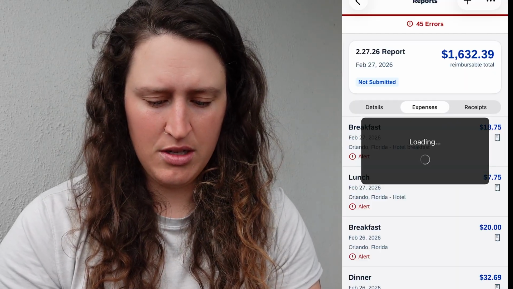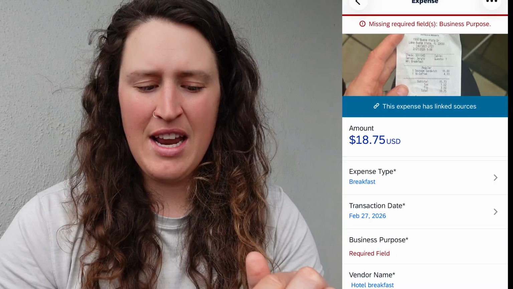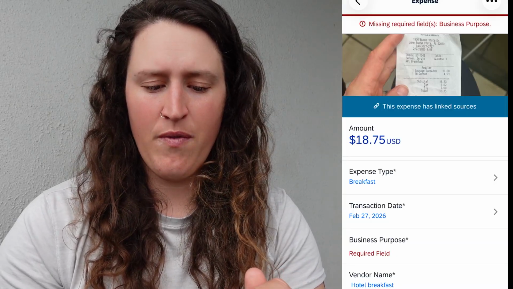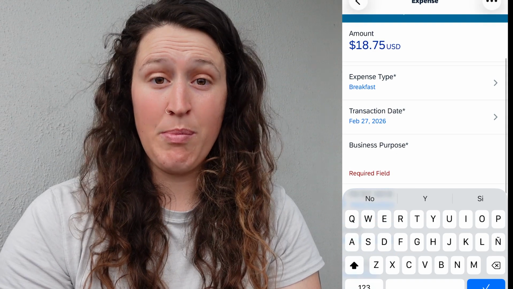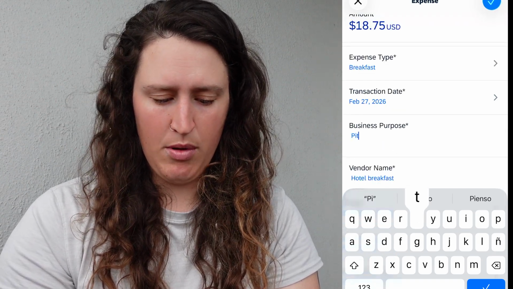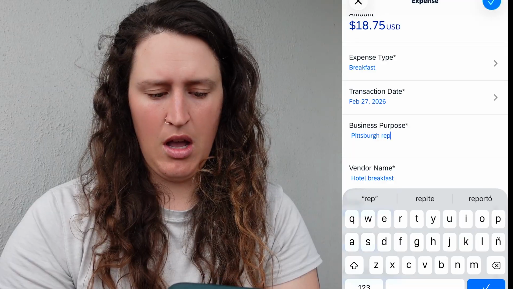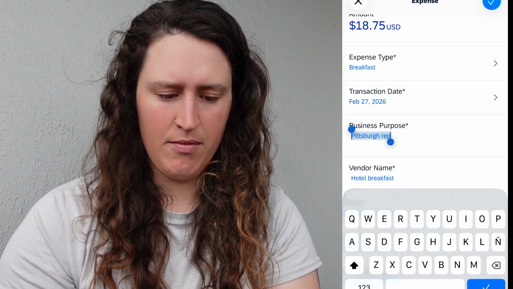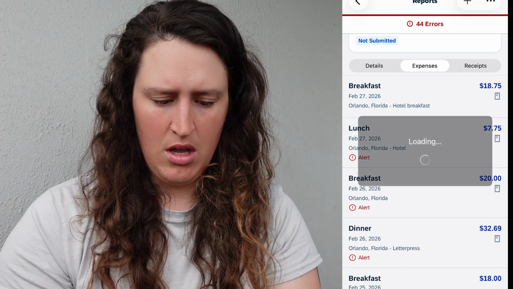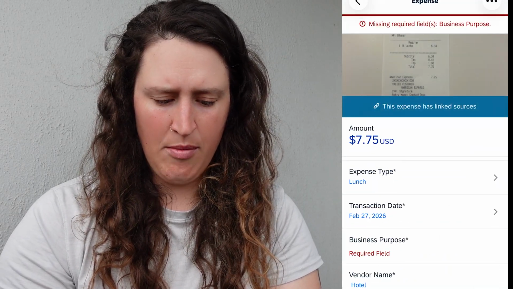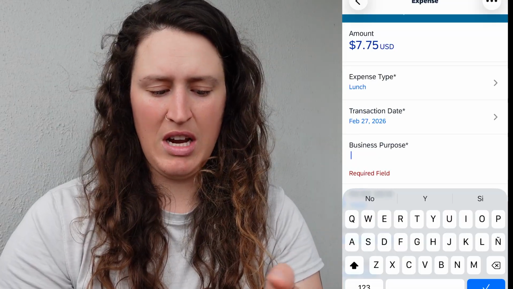So breakfast. Oh, it's saying that it's missing the required fields, which is business purpose. Okay, so in business purpose, I'm going to type Pittsburgh rep. I'm going to copy that and hit the check mark. And I'm going to add the business purpose for each expense.